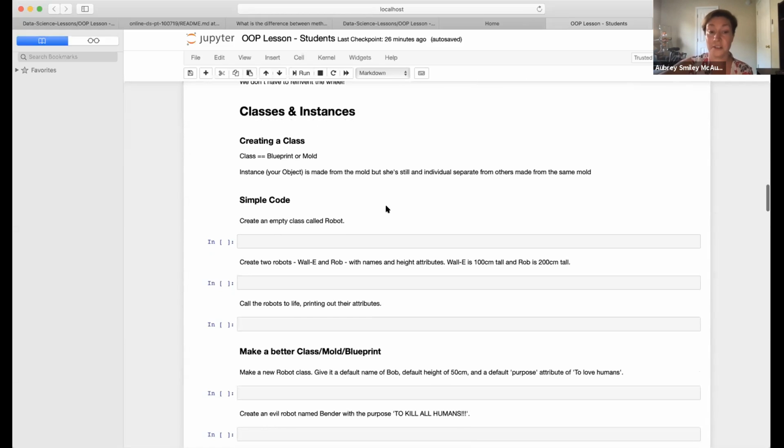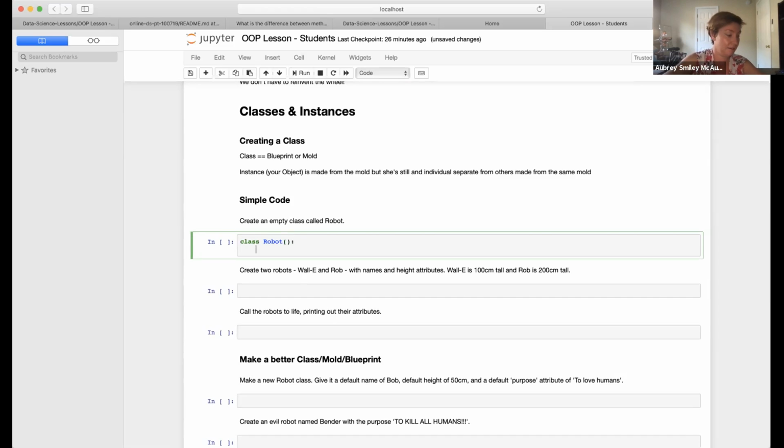So let's start by making a class. The first thing we're going to do is build an empty class called robot. We're not going to put anything in there yet. We're just making the vessel for our ideas. So we'll start with class. That's easy enough. It's robot. It's empty. And then we don't want to do anything yet. So I'm going to say pass. Just leave it be.